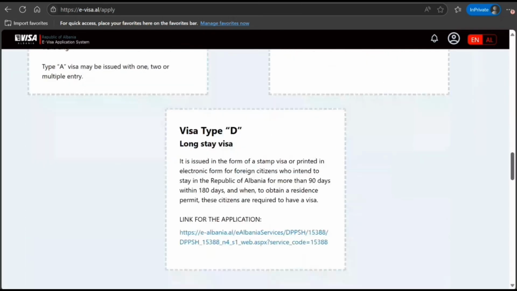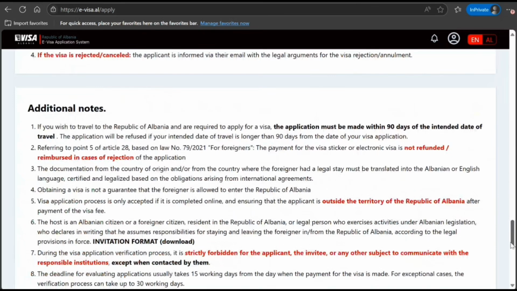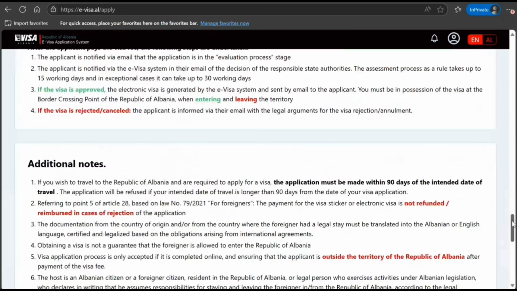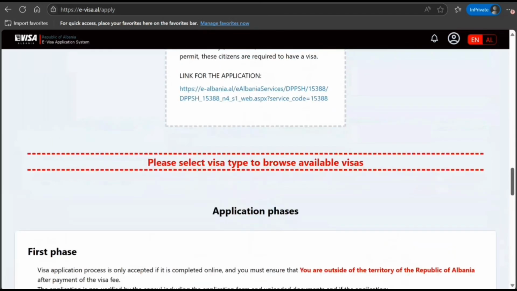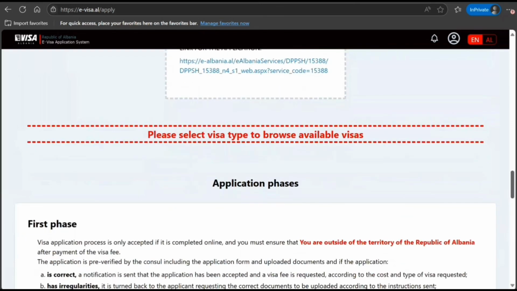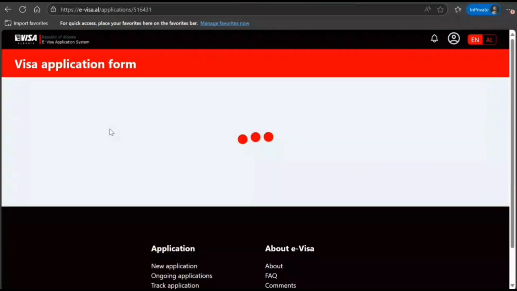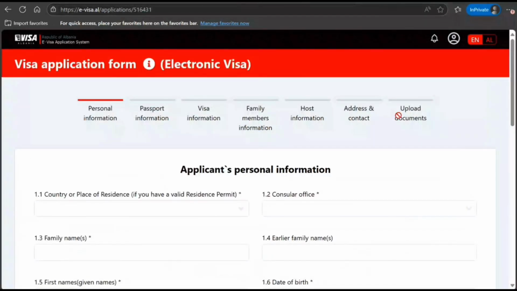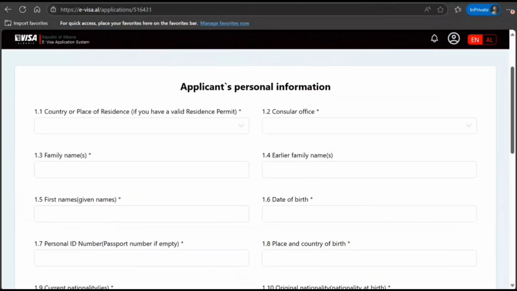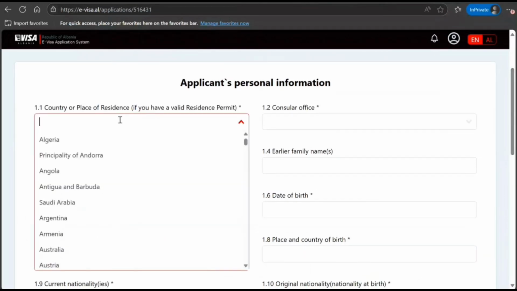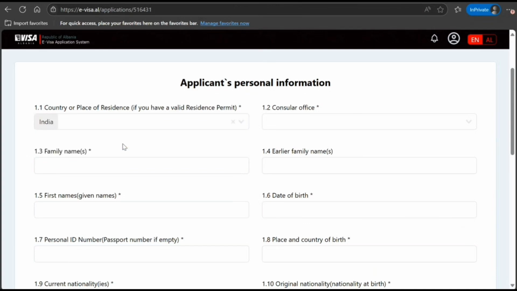Application process. Okay. Fine. Visa type, to browse available visas. Apply. Okay, so we have seen 1, 2, 3, 4, 5, 6, 7 tabs. So country or place of residence. Okay, so I'll select. I'm just putting sample. You do it as per your own case.